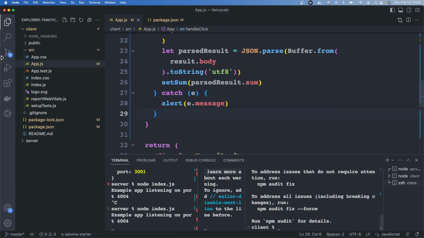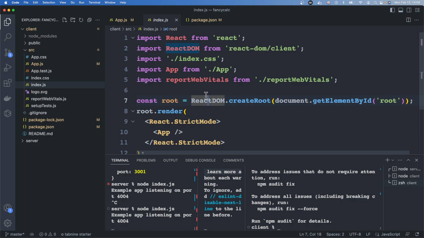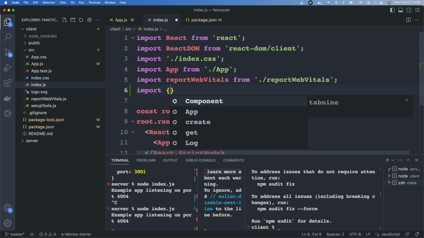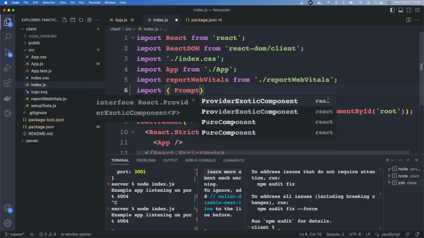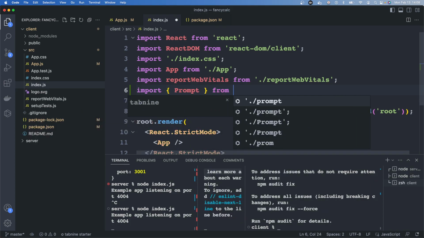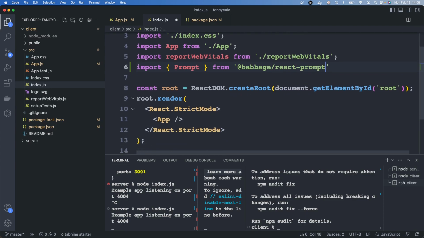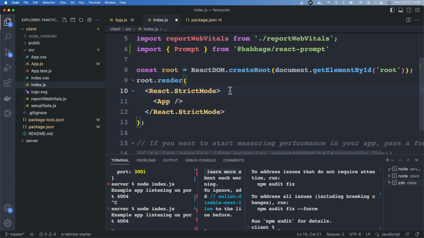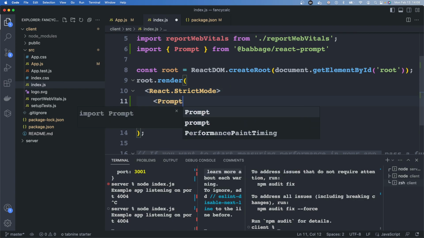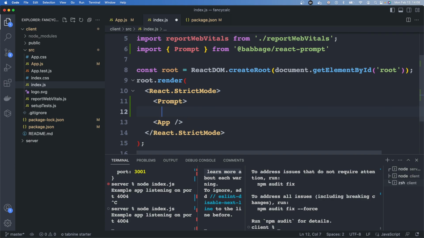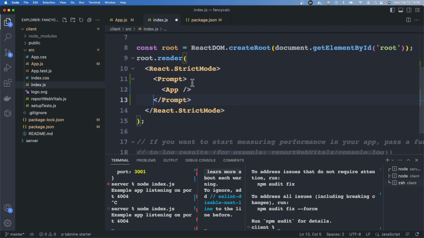I'll go to index.js, and I'll go ahead and import. I think it's just prompt. I'm not looking at the documentation right now. I should. From Babbage React Prompt, and then instead of where it says React, I can go inside here and say prompt, and I want my app inside the prompt. So the prompt will let the app run when there's a MetaNet client, but it won't let it run when there's not. So I'll save it.